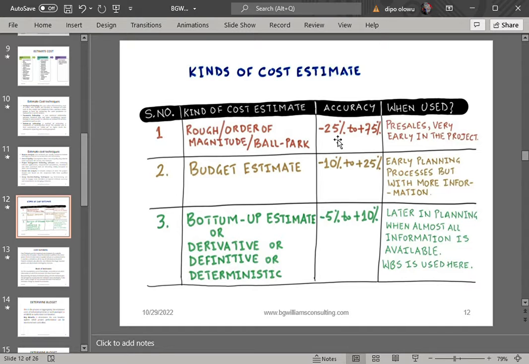That is what? The rough order of magnitude. So ROM is that cost estimation that is made at the early stage of the project, when we are still discussing what it will take us to complete this project in terms of cost. That amount of money you will give must be in a range, and this is the accuracy range for that amount of money. We refer to it as what? The rough order of magnitude.